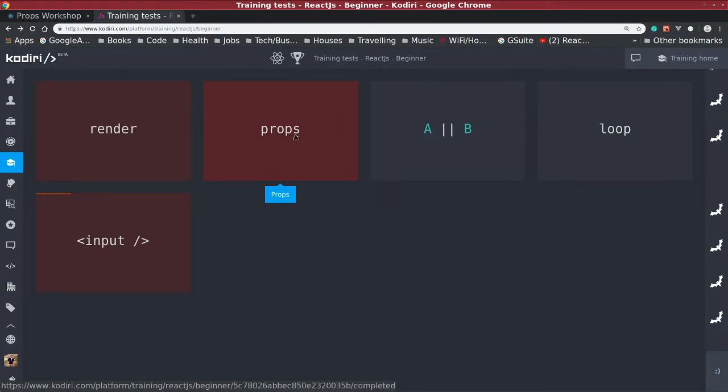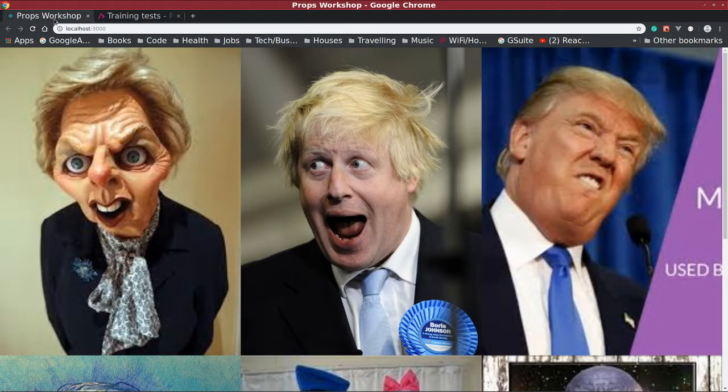So we'll probably look at the props training, right? That makes sense as we're doing a props workshop. Before that, this is my current application. I've replaced the movies, as you can see, with some amazing politicians that we have in this country and abroad. Yeah, so this is what we currently have.